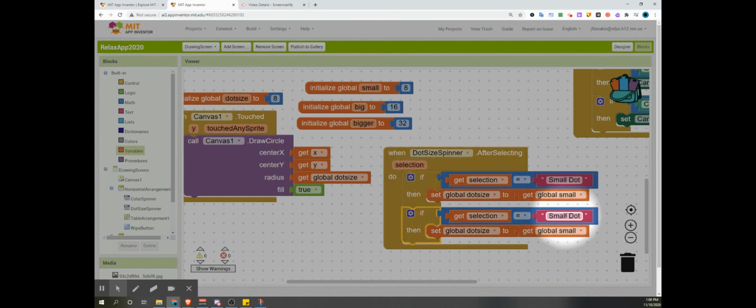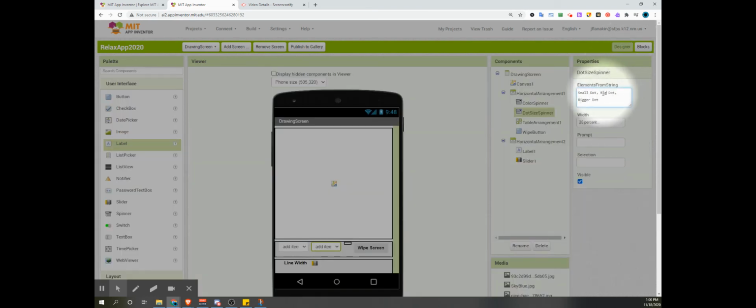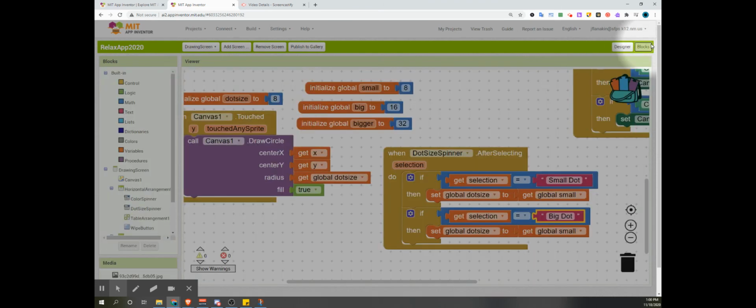And we're not done though, so I need to change this obviously. So we need to do our next one. Our next one here is big dot, right? So let me double check. So big dot, let's go back to our designer. Big dot's the next one in our list. Fantastic, that is correct. And if their selection is big dot, we want it to set the global dot size to global big. Okay, same thing for the next one.